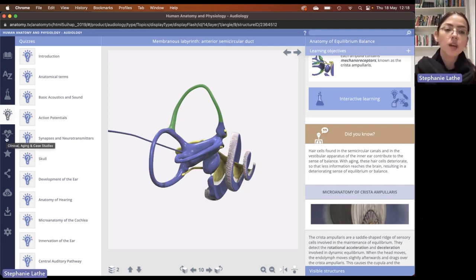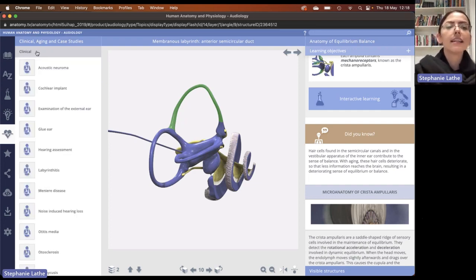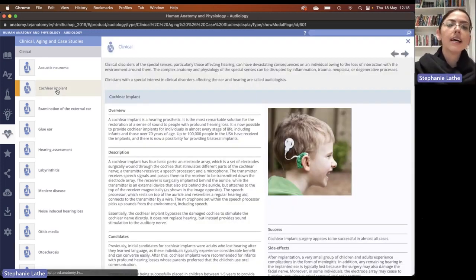Now, after that, we have some wonderful application style information. In this section, we start off with clinical cases relevant to the audiology profession, and these really help apply knowledge into the clinical setting and give you real life examples of why it's important to know this anatomy and physiology.